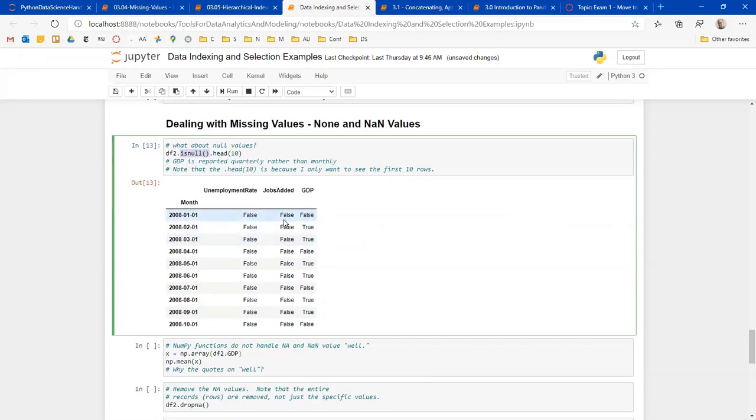If I look at unemployment rate, they're all false for isnull, so they're not null. I look at jobs added, they're all false for isnull, so none of them are null. But GDP is false, true, true, false, true, true, false, true, true. So I have this repeating pattern of: okay, this one has a value, then I have two null values, then I have a value, then I have two null values.